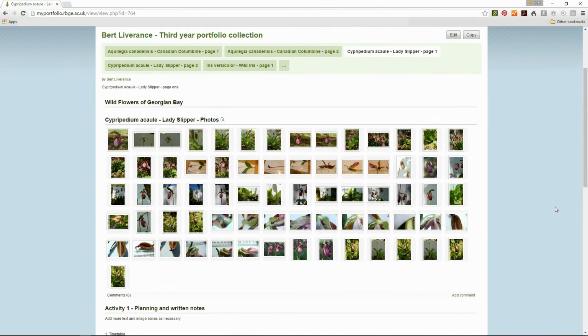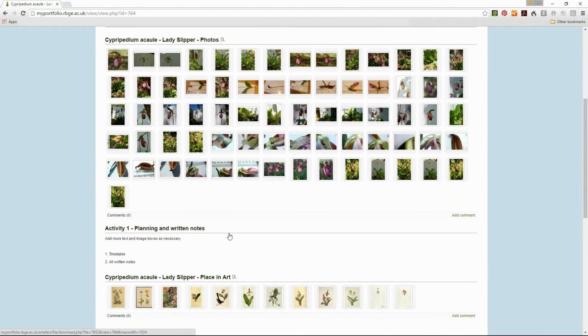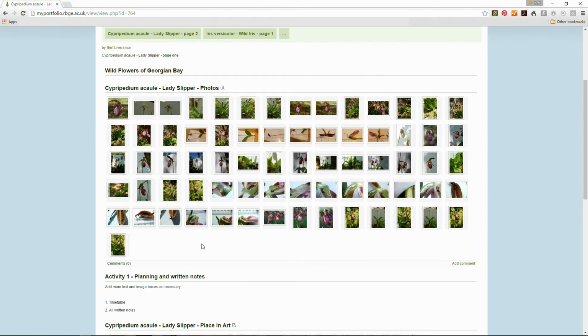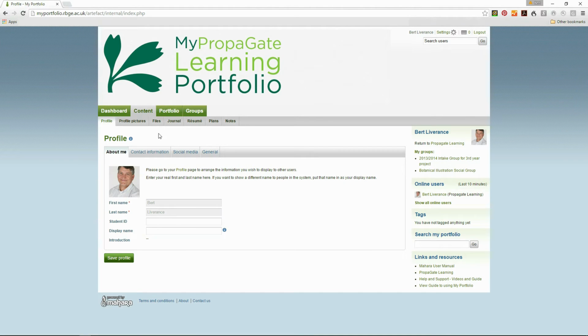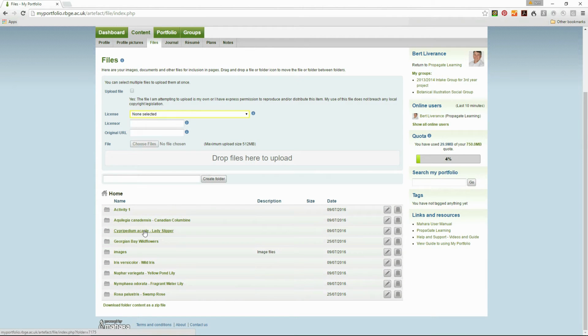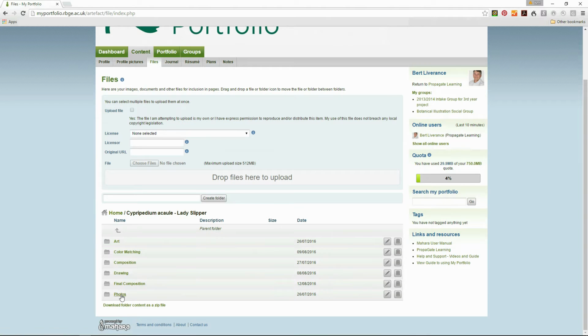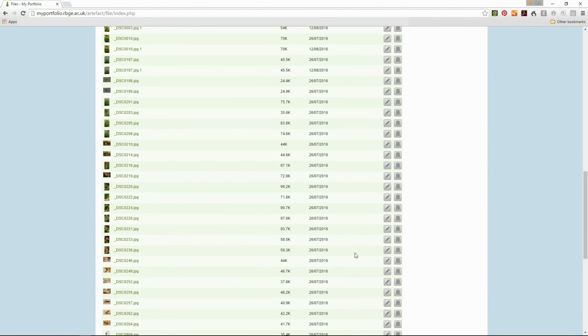One of the nice things about this approach is, let's say you wanted to make changes to some of the images on this page. You accidentally put things in photos when you meant to put them in art, which I've done. Instead of having to individually go through and add or delete images, you can just go right to your content page, go right to your files, go down to the folder that has your images in it, photos, and you can go ahead and add additional photos or delete photos.